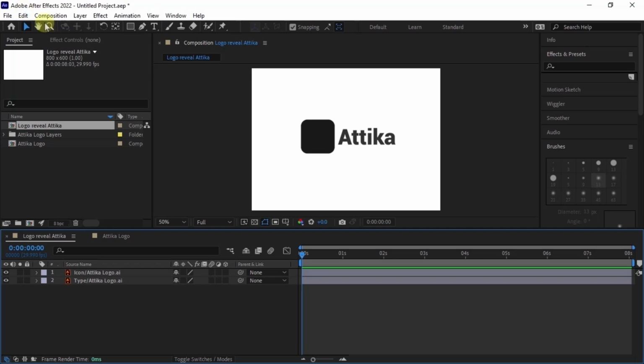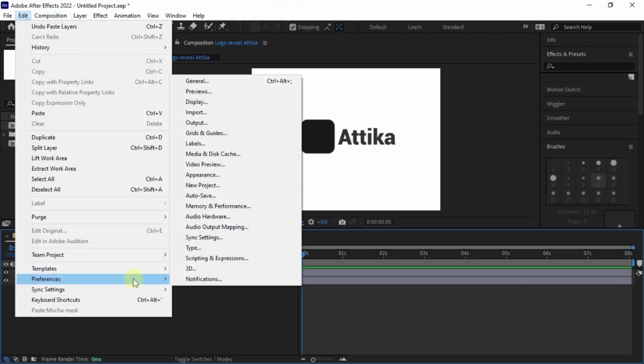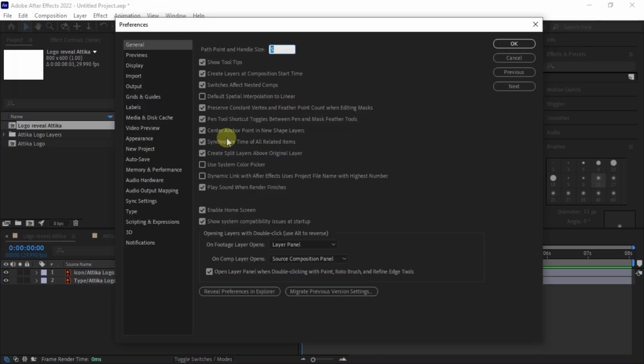The next thing I want you to do is go to Edit, Preferences, General, and then I want you to make sure to check this option, Center Anchor Points on New Shape Layers. This is super helpful. It will save you a lot of trouble trying to center the anchor points manually, especially with new layers that you're going to be creating.